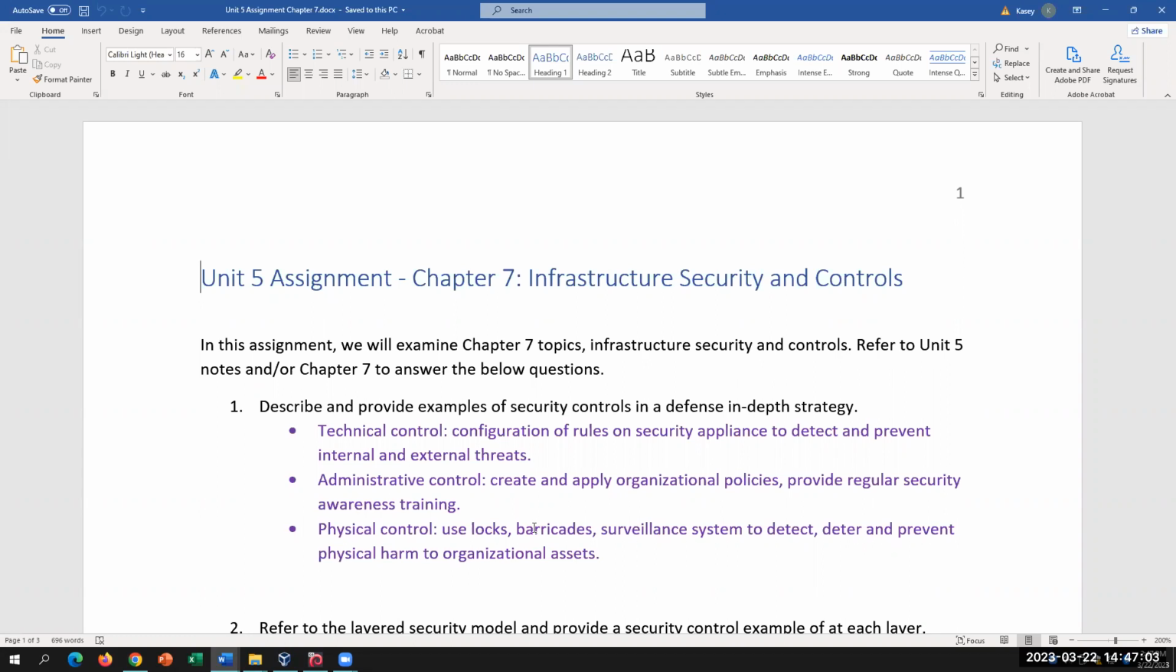So some of the things that we can implement for physical control to deter, prevent and protect is simply putting physical locks on doors. Sometimes you would have barricades that could be barbed wire fence, or in some cases walls, steel walls, things like that, depending on the type of environment you're working with.